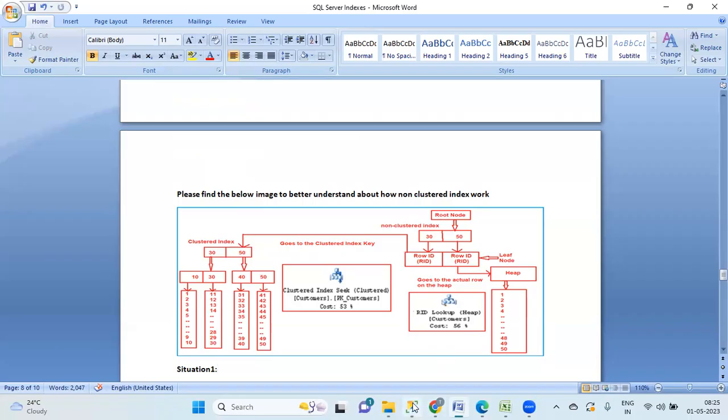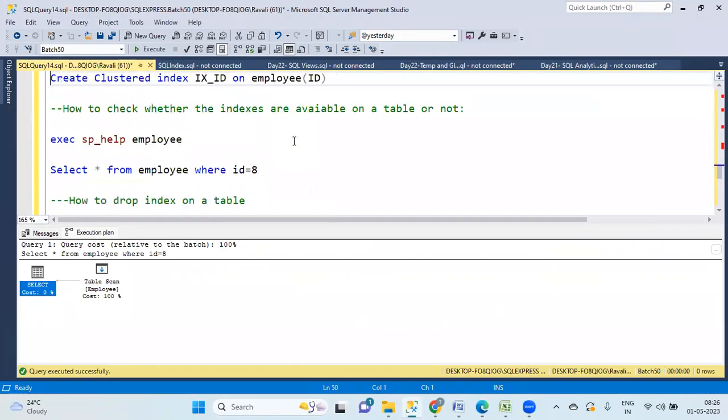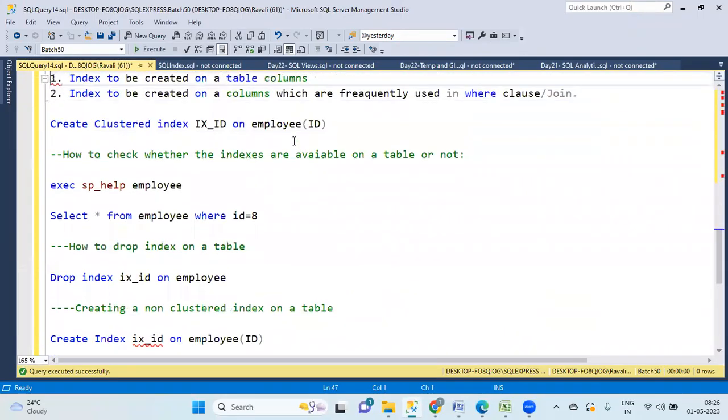But the creation and dropping of an index work in the same way. The command to create an index: if it is a clustered index, you need to mention CREATE CLUSTERED INDEX name ON employee table. And for a non-clustered index, CREATE INDEX name ON employee(ID). So it is the same thing, only this keyword is changed. But while dropping, it is DROP INDEX name ON employee, for both. If it is a non-clustered index or clustered index, it doesn't matter.